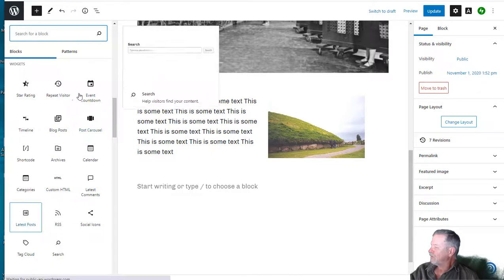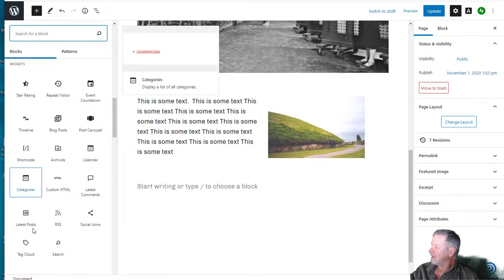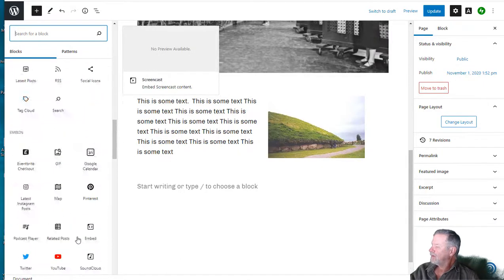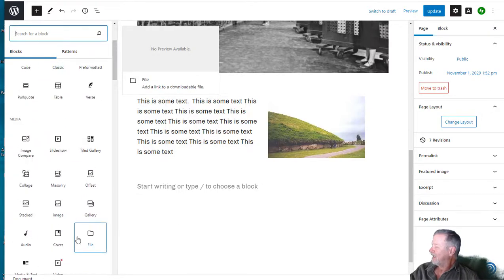And you'll notice there's a whole bunch of different things. There's calendars and categories and all kinds of things. Feel free to play with these. Don't get too carried away, or your site will get a little bit out of hand.